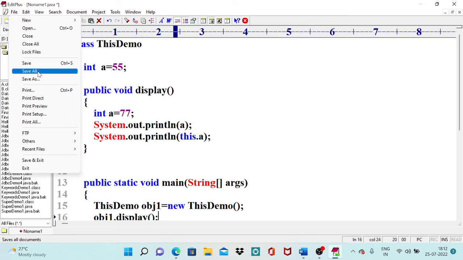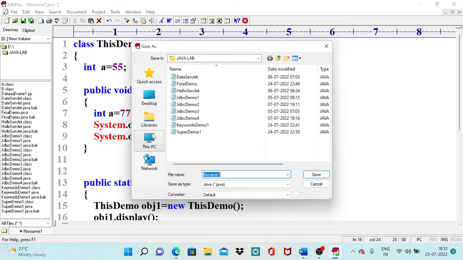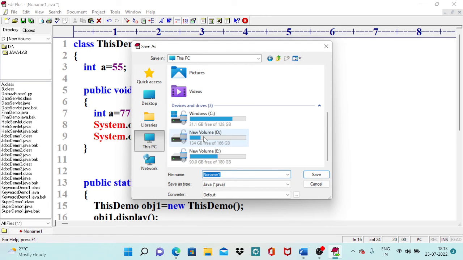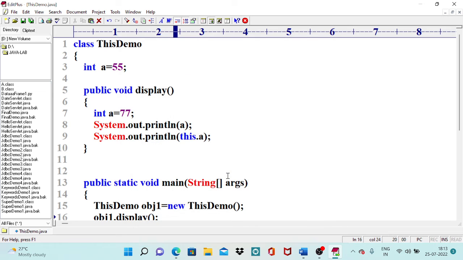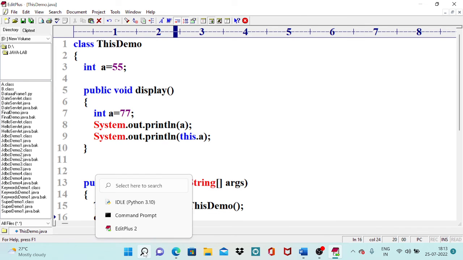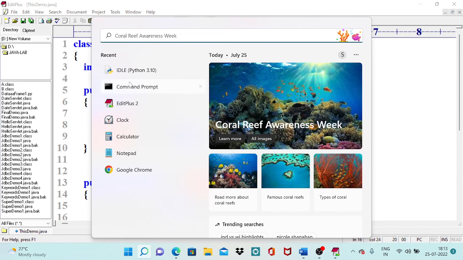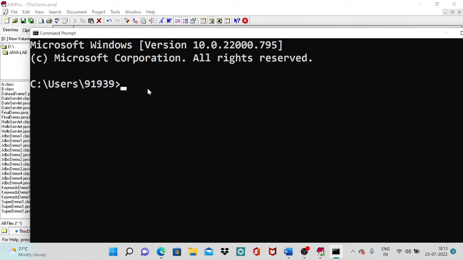First I need to save this application in the respective directory. There is a folder available with the name Java Lab. So inside it I am going to save this one. What is our class name? ThisDemo.java. I saved it. Now how to run this one? We need to open the command prompt, and currently my file is in the D drive, so I need to relocate to the D drive, and that is also available in the Java Lab folder. So I need to shift to that folder.